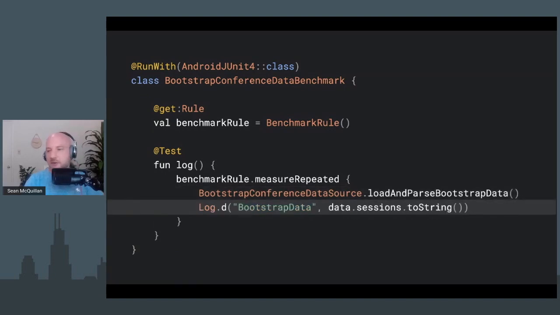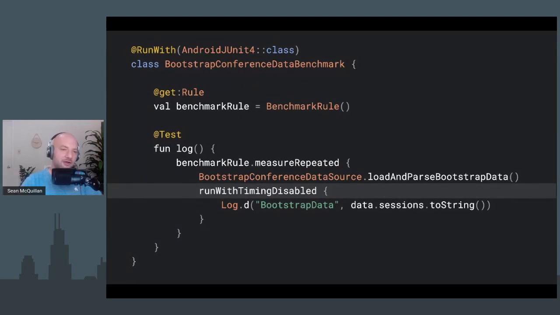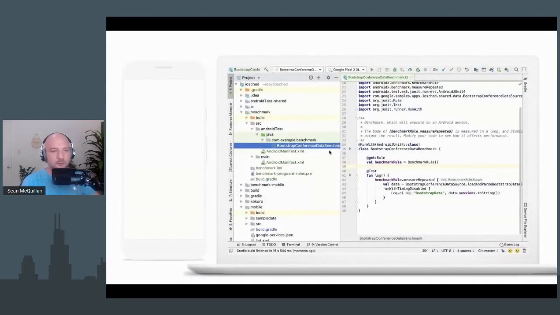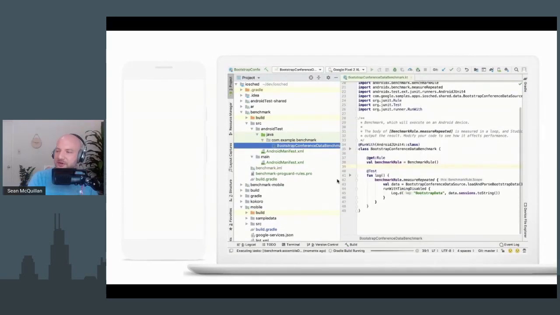And I can also, if I wanted to put a log in here, but I didn't want to benchmark it, I can go ahead and call another Lambda builder called run with timing disabled. And anything I put in here isn't going to be counted against my time for my benchmark. So I go ahead and run that, and we'll see the benchmark run. I hope. Well, I know it will because it's a video.